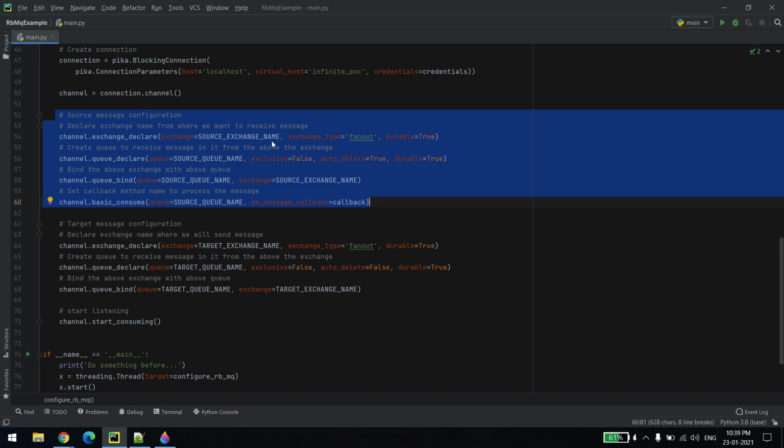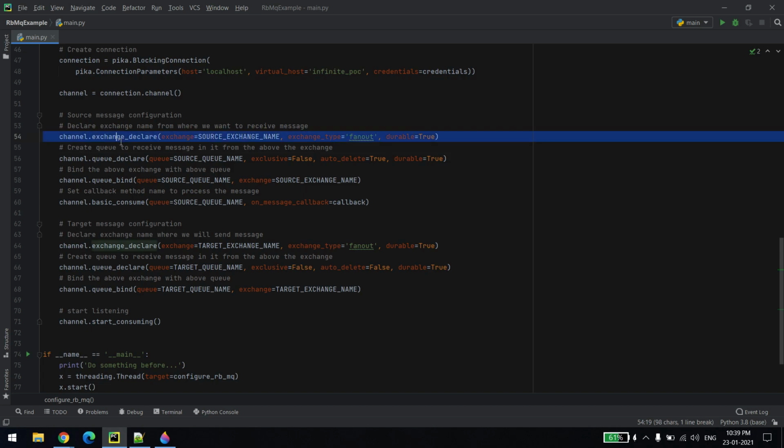First, if the exchange is not created, it will create that exchange, and then it will create a queue if it's not there. I'm also setting auto delete, so if the application is down, it will delete the queue automatically. If you don't want to delete the queue, you can set it to false. Then next time you run, it will skip those lines. The third line is binding the queue with the exchange. For example, my exchange name is the source exchange. I'll just show you.